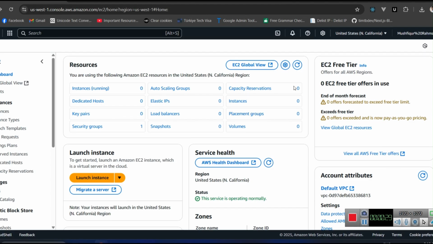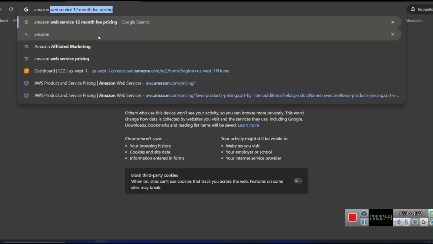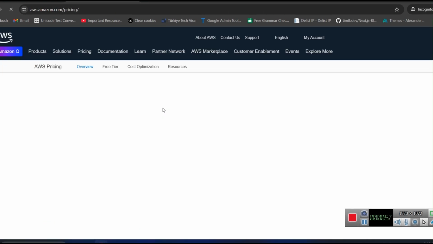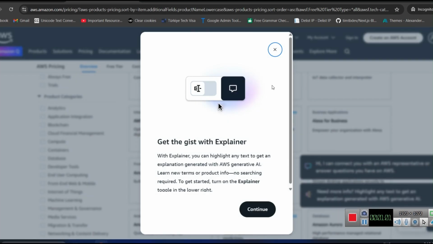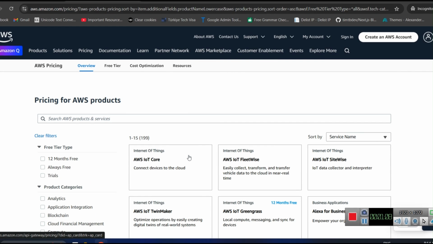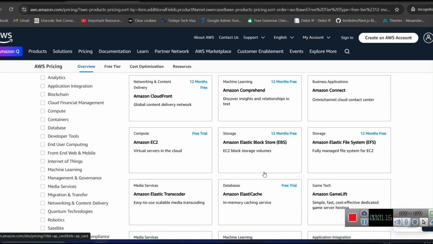I created an Amazon account on the free plan. If you look, there are some 12-month free plans for Amazon Web Services. If you search on Google, you will get them. Here are all the services of Amazon, and if I filter only 12 months free, I will get different services for different purposes. So I choose Amazon EC2, the virtual servers in the cloud.